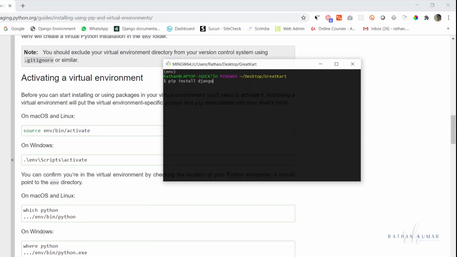But I want to install Django 3.1 version. So when you say equal, then the version of Django you want to install, it will install that specific version of Django. So you guys also just go with the 3.1. Okay, so let me just hit enter.